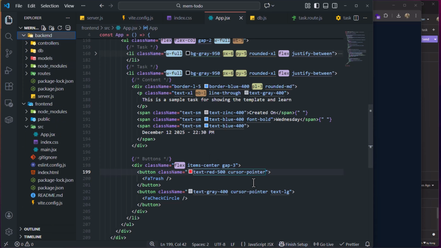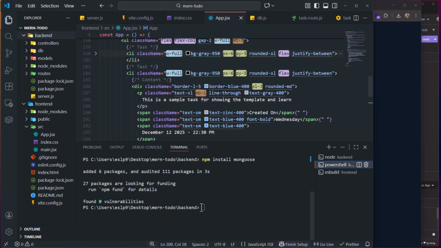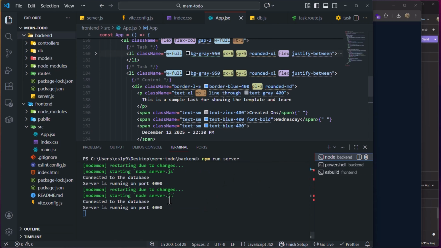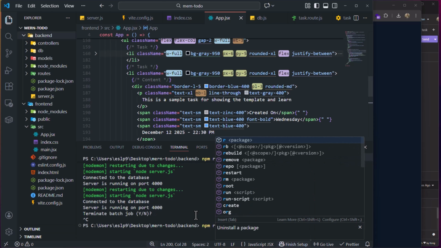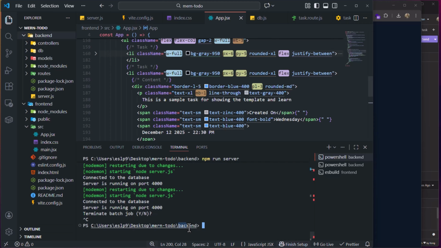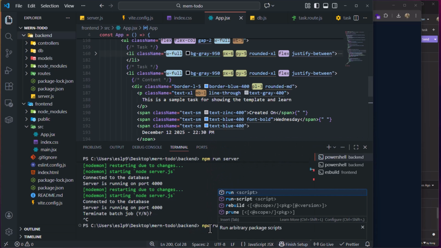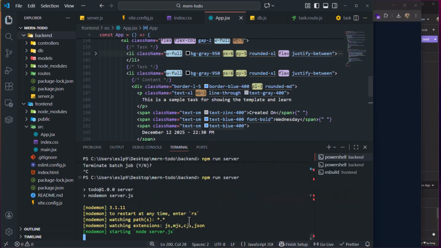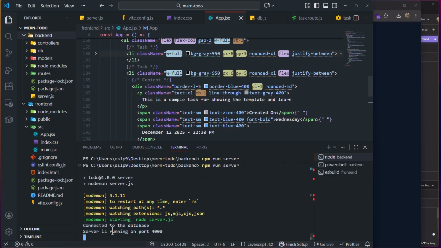You know that, let me go to the terminal. You can see that our backend application is still running on port 4000. Let me just run my application again. npm run server. I am inside the backend folder, as you can see. So you can see that I have here my server running, connected to the database service running on port 4000.